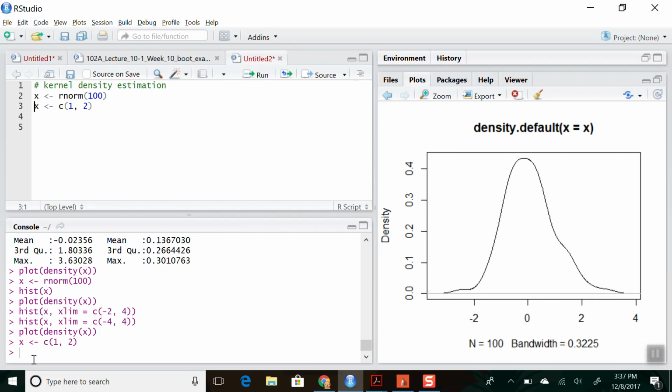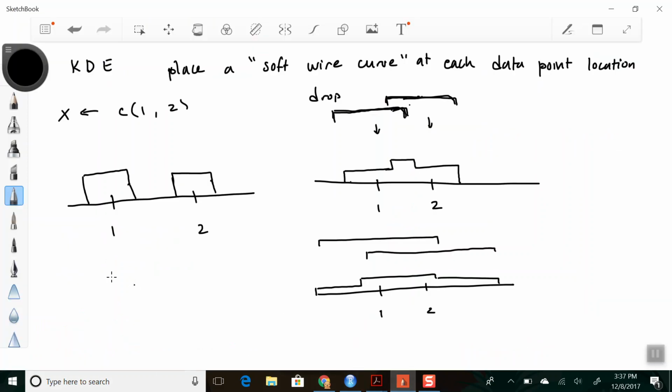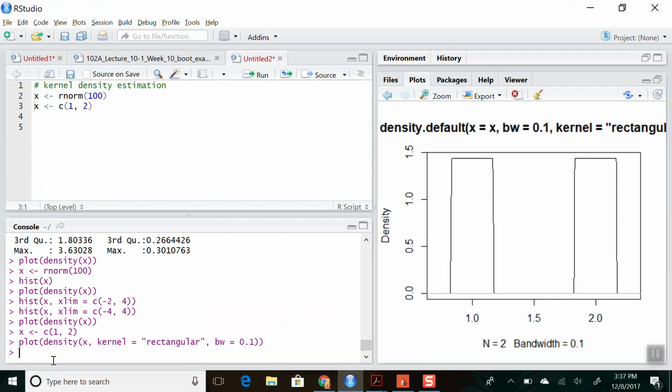Okay, so X is just going to be the data points 1 and 2. And I'm going to plot the density of X. The kernel will be a rectangular one, because that's what I've been drawing. And then we'll start off with bandwidth equal to just something small. So this is what we have here, this first illustration, where the two wires don't overlap, so they just stack, like rectangles there.